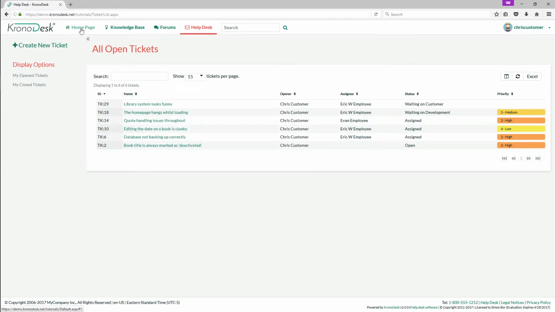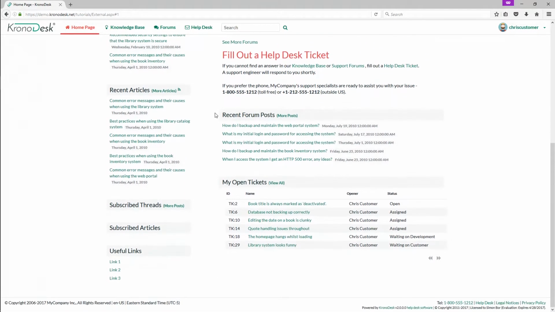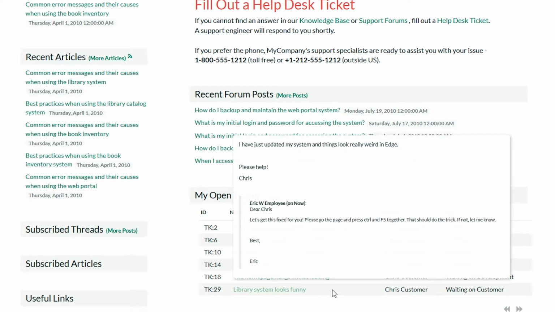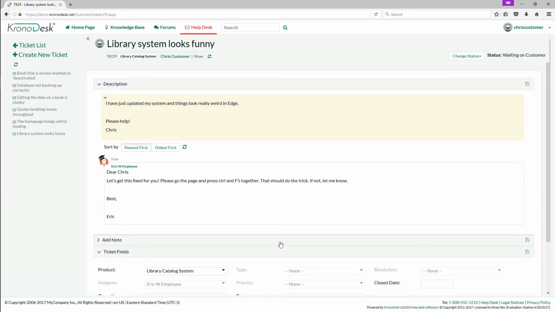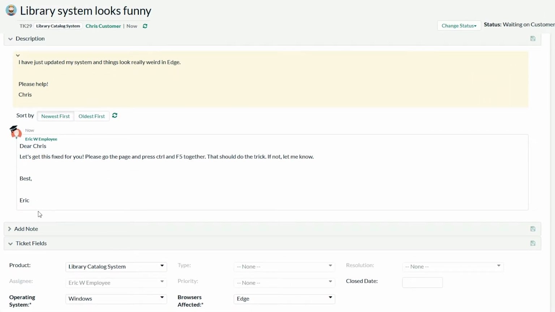He can also see the same information from the home page. Back to his home page, he scrolls down and he can see right at the bottom here, library system looks funny, waiting on customer. So let's click on that now. We can see this ticket. Here we have all the same information. This is the original description here, and here now we have a list of comments on the ticket.